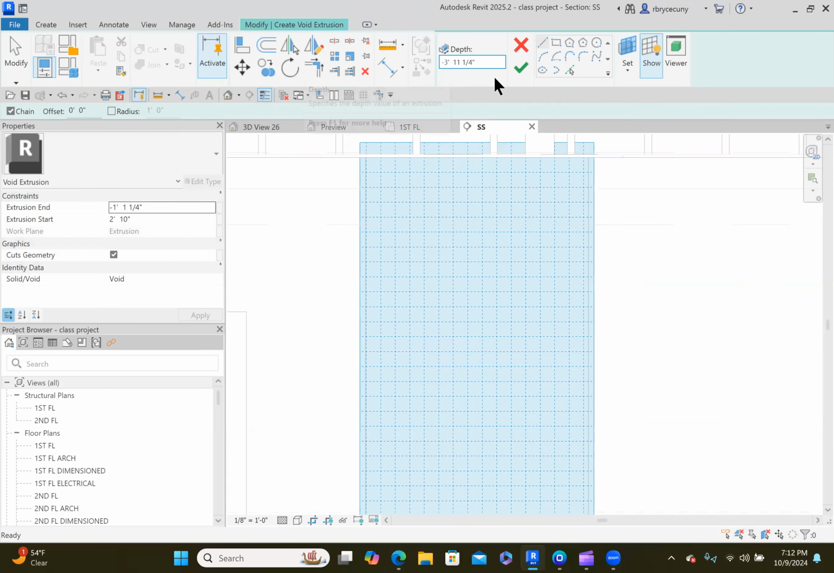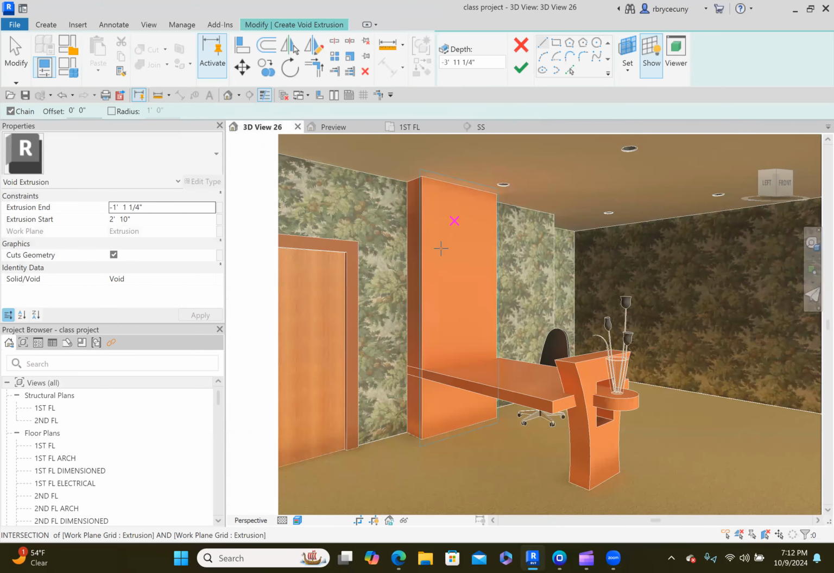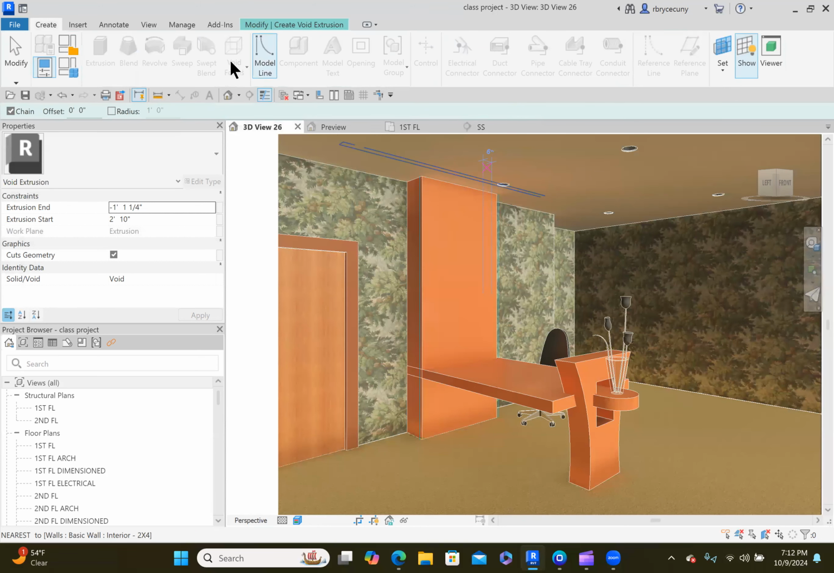Continue. We've created the void form. It's telling me it's not cutting anything, so let's see if we can see that void shape in the 3D view, which will graphically show what I drew as opposed to what I thought I drew, and I'm still not seeing it. All right, so create. No, it's not letting us do that either.